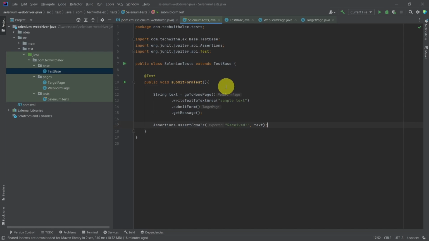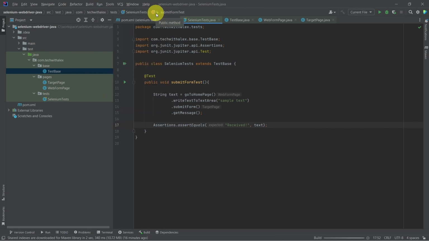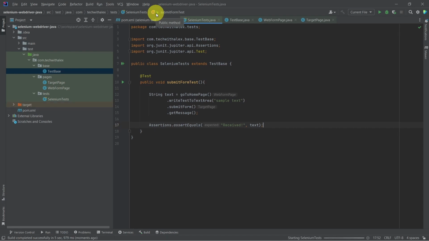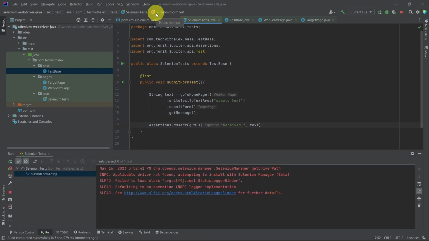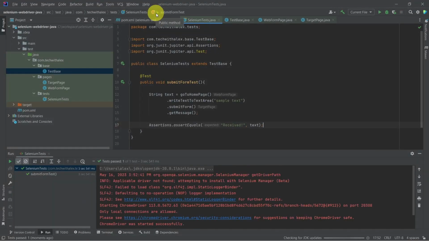Here are the packages we have: the base with the test base, then we have the pages with target page and web form page, and we also have the test package with Selenium tests. Now let's run the test case using IntelliJ IDEA, so go to Run and select Run Selenium Test. And as you can see, the browser is open, the test case is running, and everything seems to be fine.